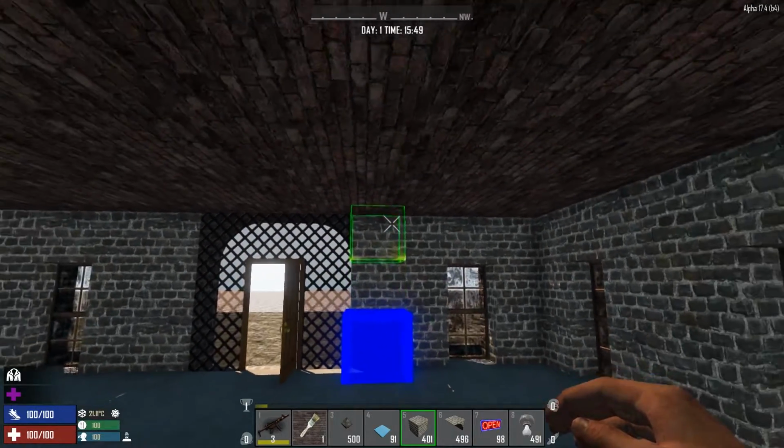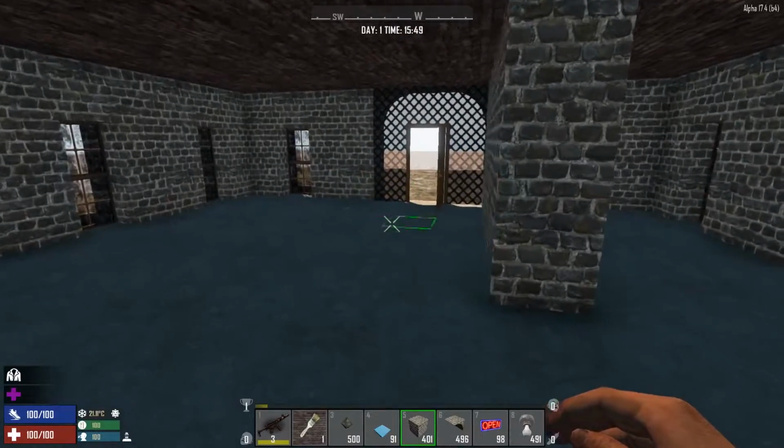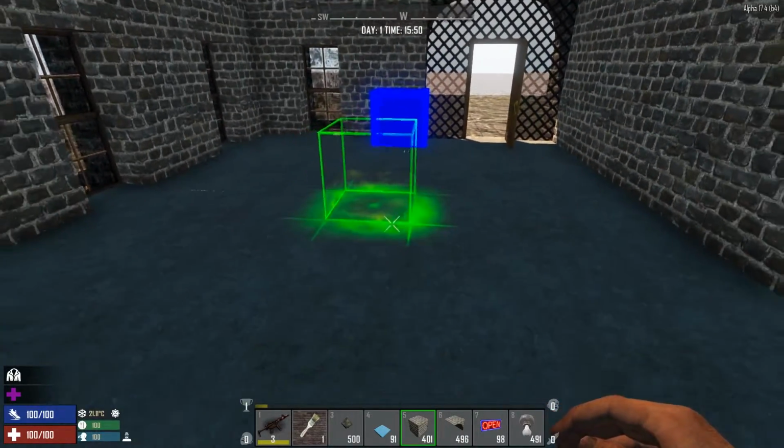I think we set up some walls right about there, roughly. Because we're going to break this out into like an office building, make little office rooms.